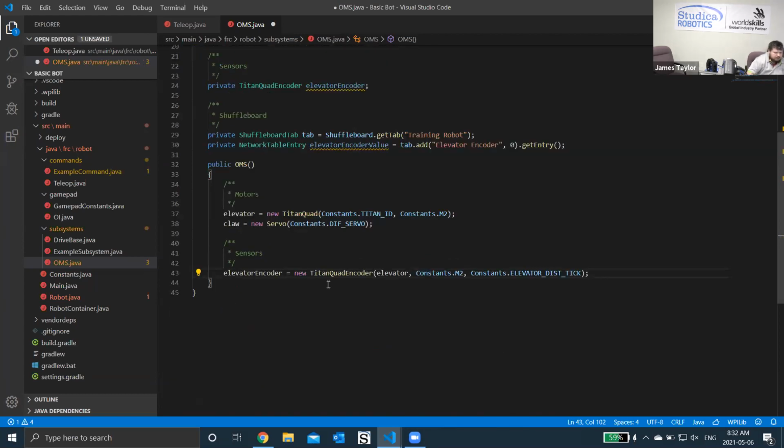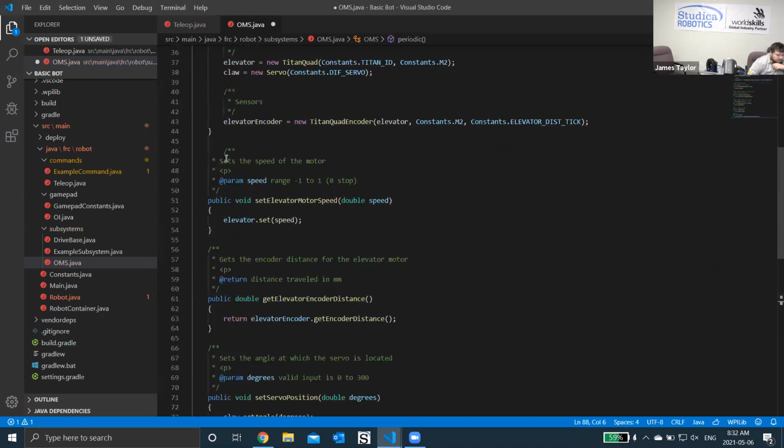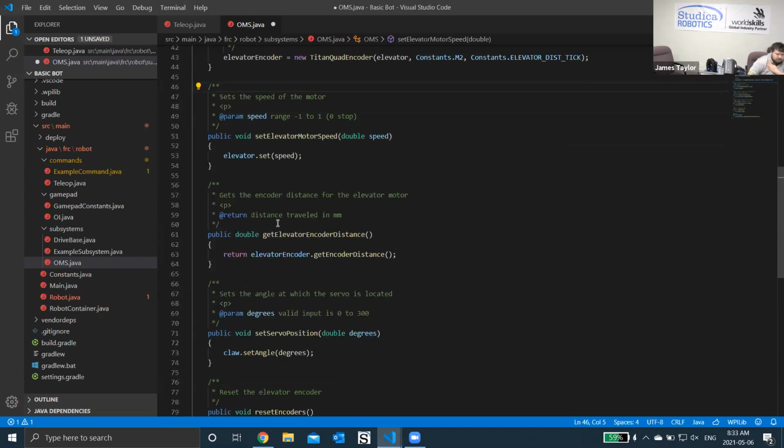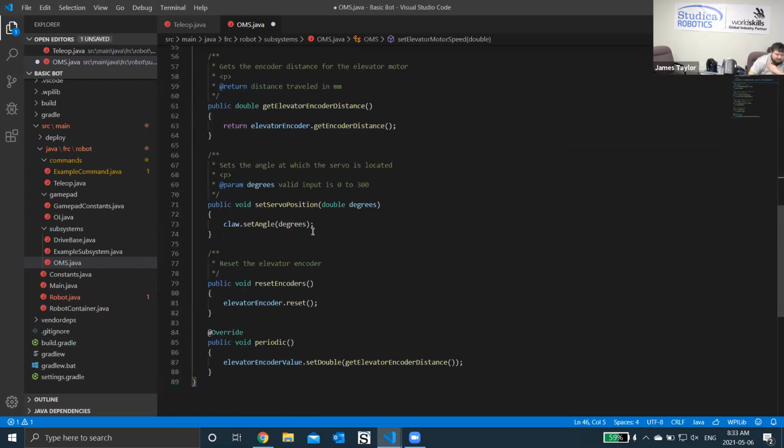All right, and here we've created the Titan quad encoder. So let's create the methods for the rest here. I'm just going to copy it in to make it easier. So the first method we have here is we're going to set the elevator motor speed. Then we have the elevator encoder distance, and we have the servo position.